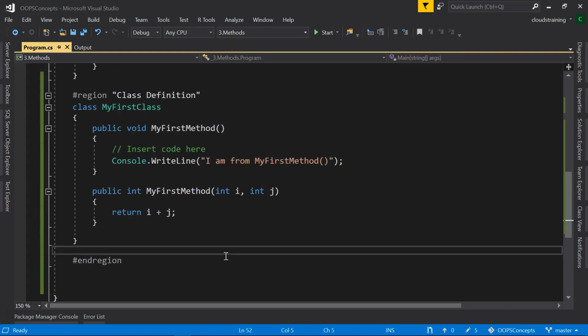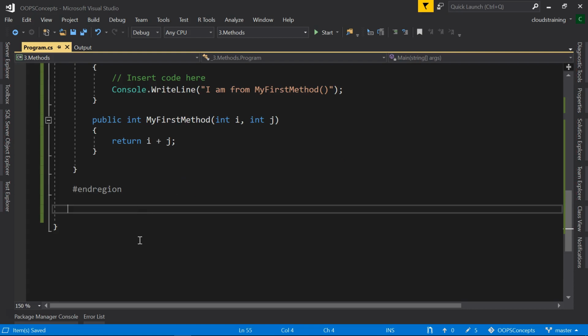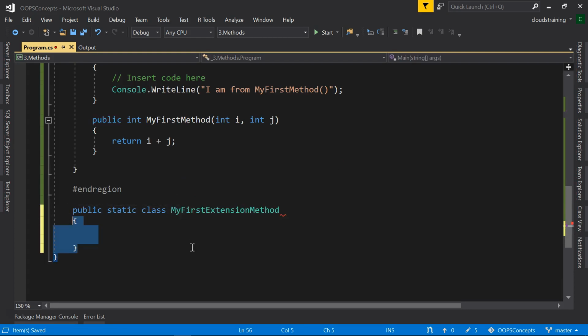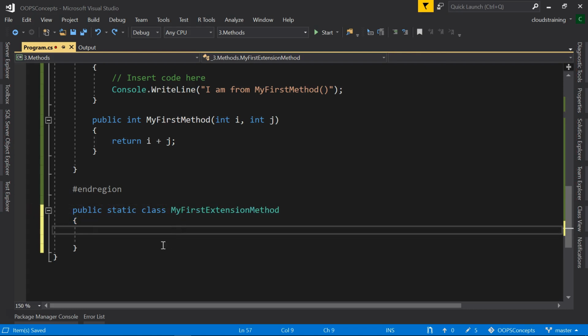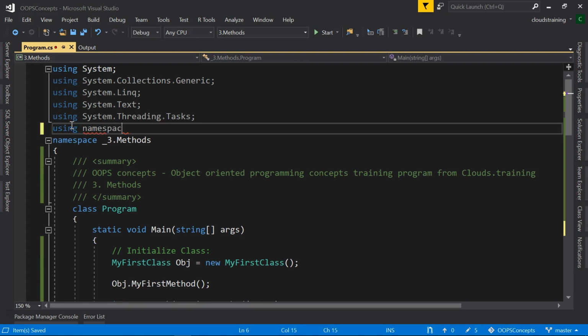Now let's see the example of creating extension methods. These extension methods act as an extension to the existing method types. Now let's see how we can create extension methods. Extension methods are the special type of static methods, but they are called as if they are instance methods of existing types. Let's create an extension method. For that, we will use a static keyword, and my first extension method is the name of the method. In case you are creating this extension method in a separate file, we need to import the namespace by using syntax like this, the namespace that we have created for the class.